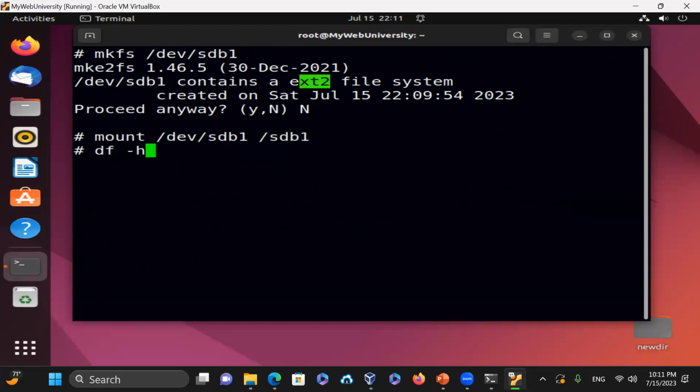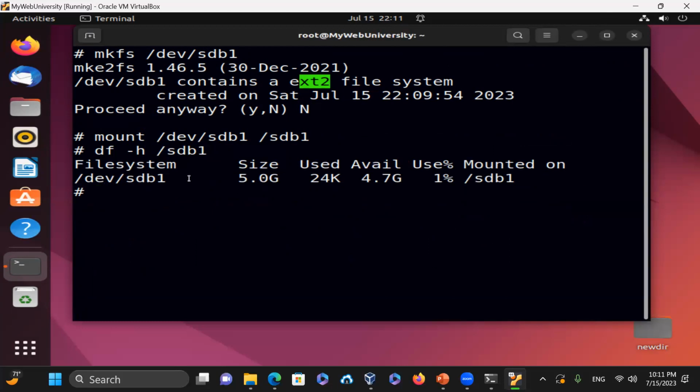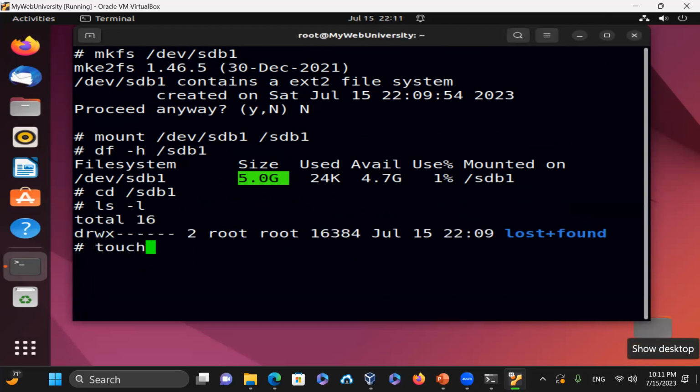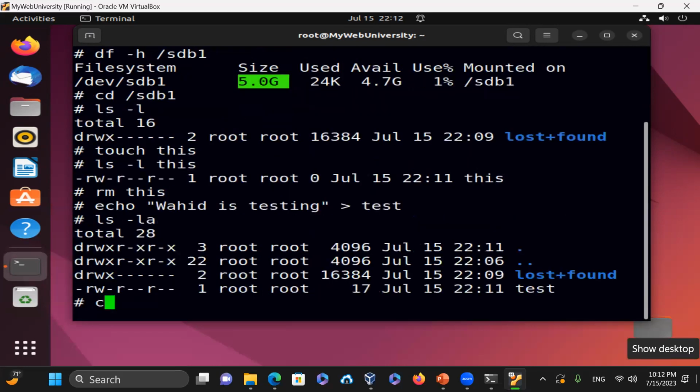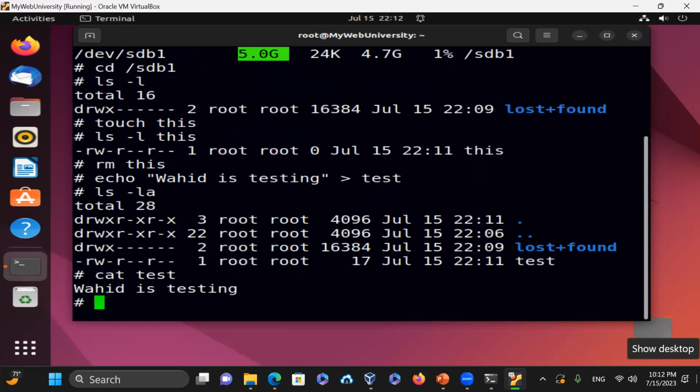And now if I say df -h /dev/sdb1, you can see that this is the 5.0 gig. It is written. I can cd to sdb1, and so far no files are there. I can touch this and then look at the file. It is there. rm this, and then echo Wahid is testing, greater sign test. And now I wrote the test file as that one. So it is there. But how do I know that the file system type by default is ext2?